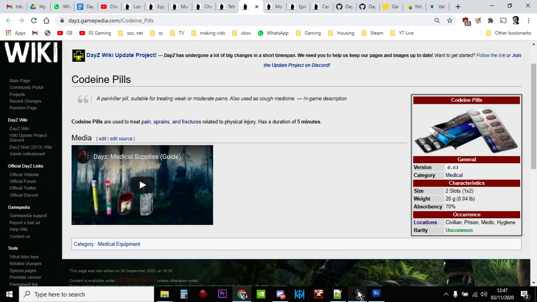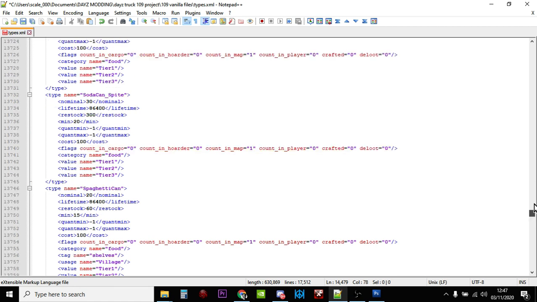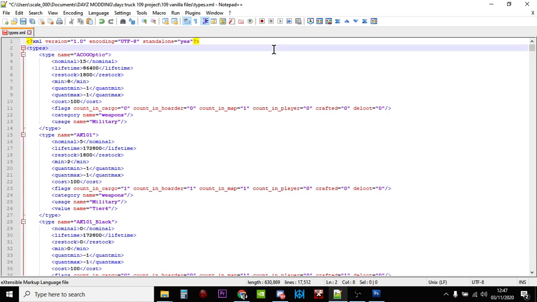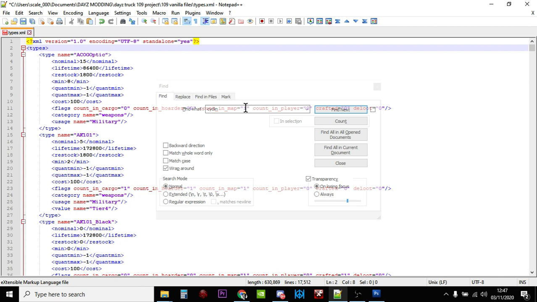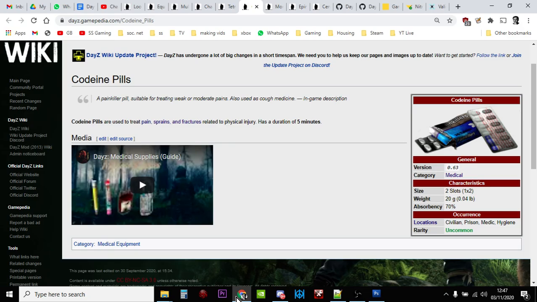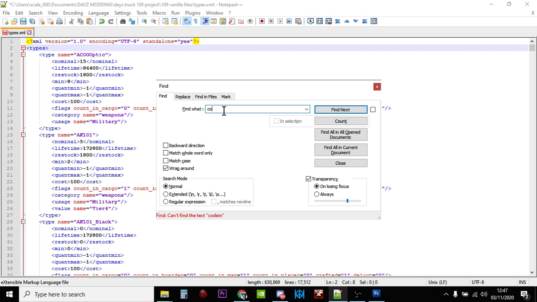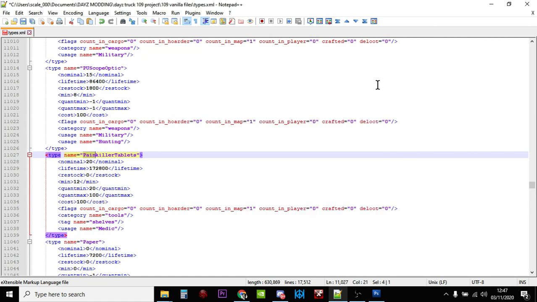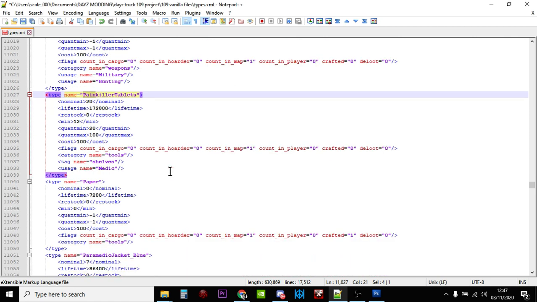Is codeine pills. So let's go back to the top and do a Control F for codeine. Is that how we spell codeine? No. Let's go back. Okay. Actually, I do apologize, it's not spelled like that. They're called codeine tablets, but are actually called painkiller tablets. So there we go, painkiller tablets.